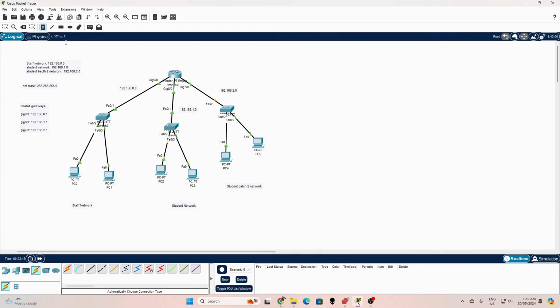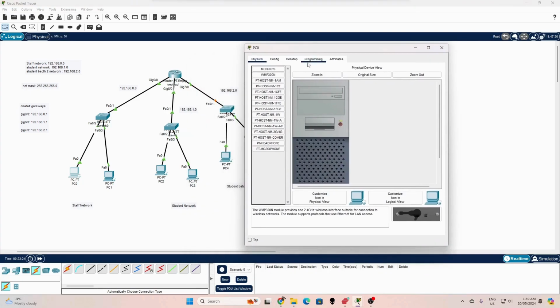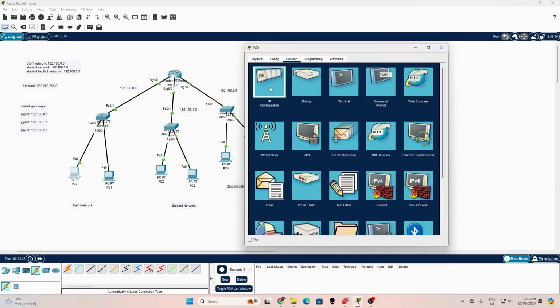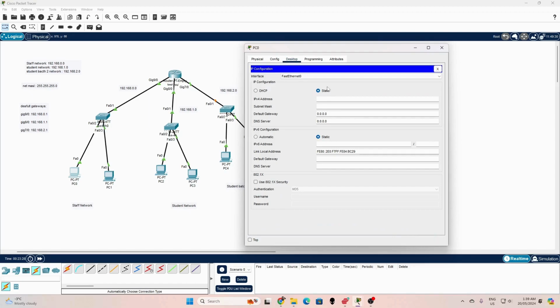Let's close that and go back to the selection tool. We have configured the ports now, but let's go inside the computer and go inside desktop and go inside IP configuration. See, these are set in static mode right now, so it's static IP addressing, but we can't see any IP addresses.